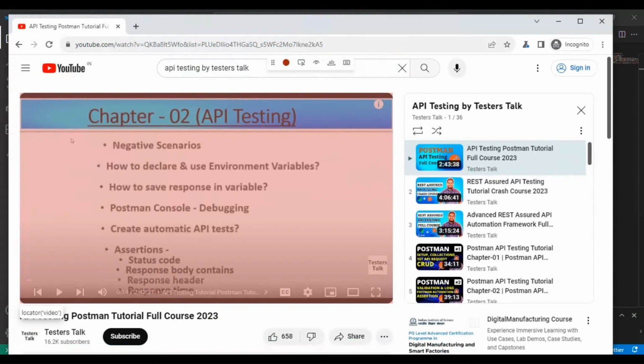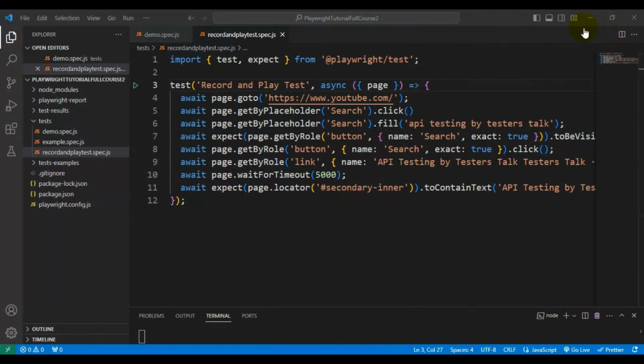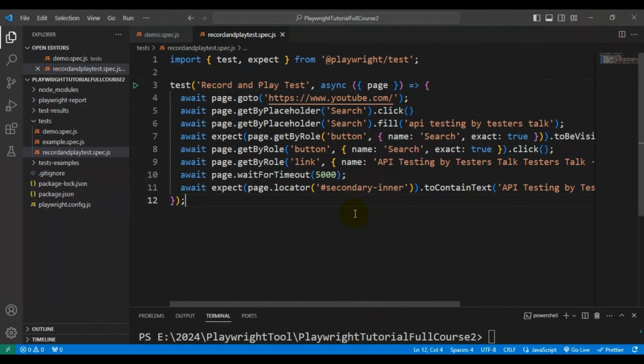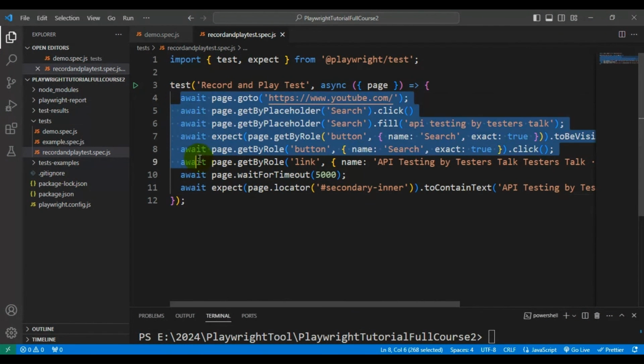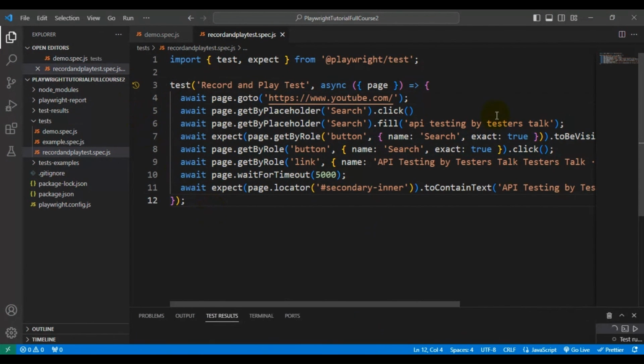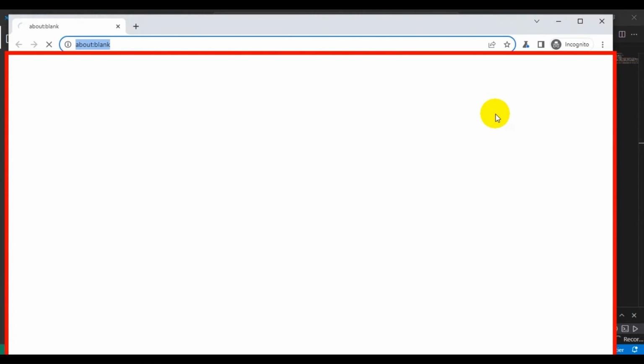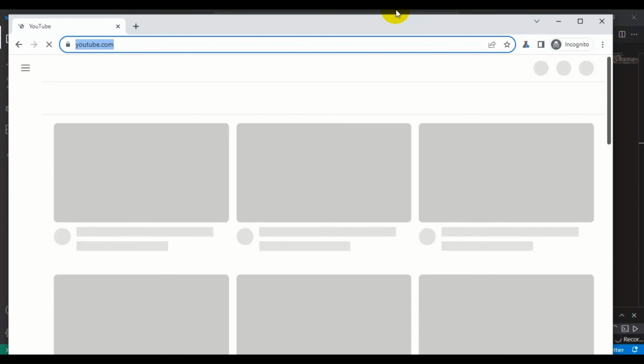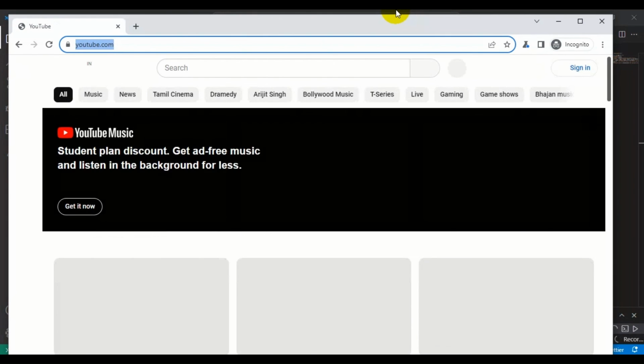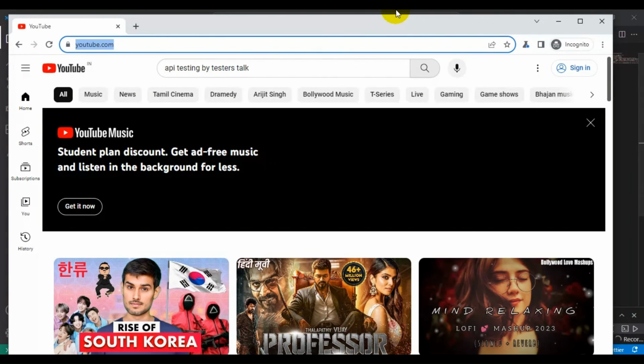And I will close the browser which has been opened by the codegen. If I close the browser, the Playwright Inspector will also be closed automatically. So now the test is ready and let's run the test. It should open youtube.com, then search with API testing by Tester Stock, navigate to the playlist, and verify the text of the playlist.